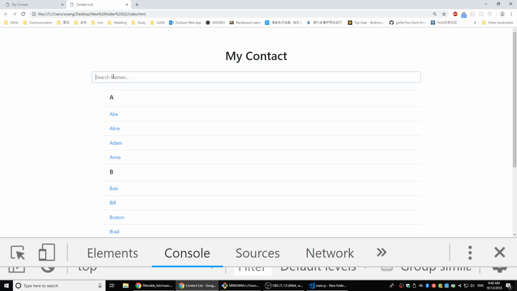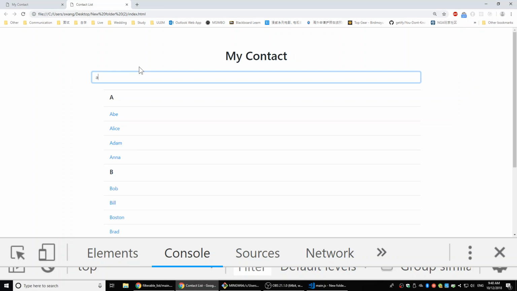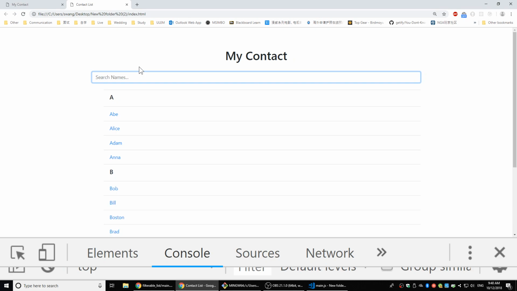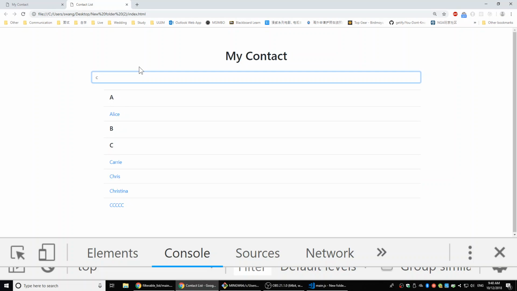Let's try that. So it works, and then we can also compare like Anis. It's going to be able to filter whenever each letter I input here. It's going to catch it and show that to me, like which one I want, right? So that's how you make the filterable list.